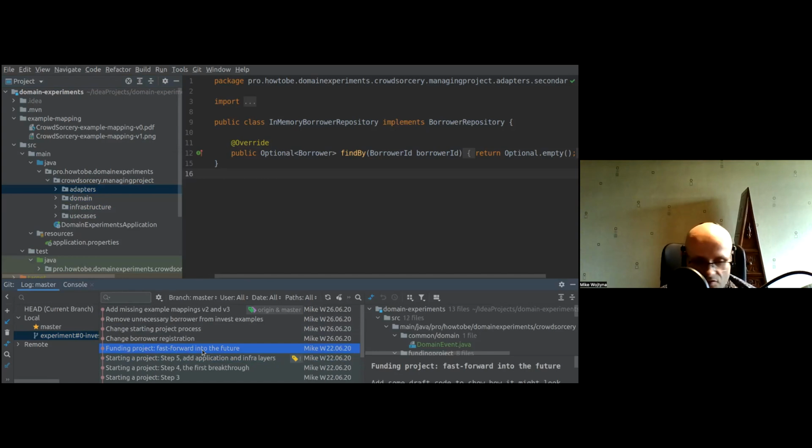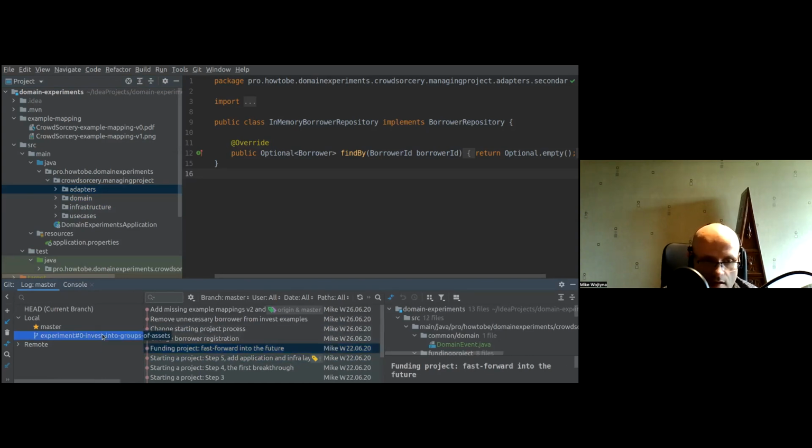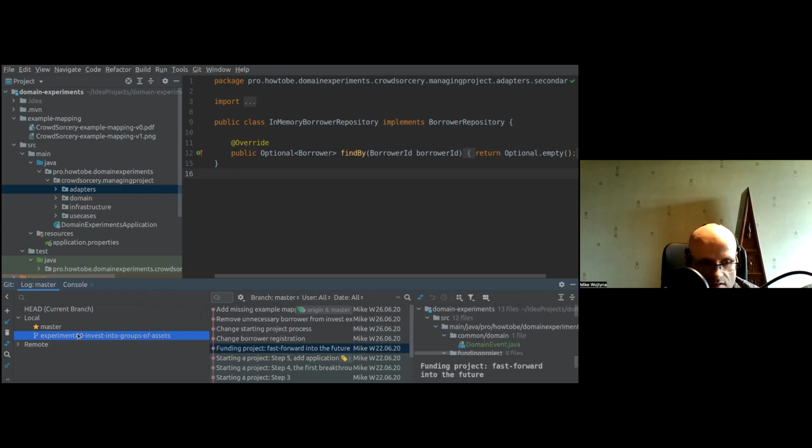Fast forward into the future, as it's called here, funding a project, a new process which tries to actually show some approach to life experiments. As you can see, there is a new branch. I called it exactly as I mentioned previously in the presentation. So experiment number 0. Experiments can be linked to issues if you want to.